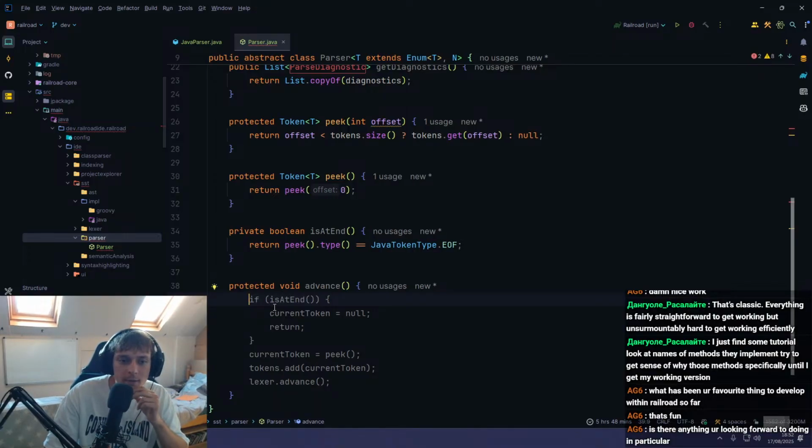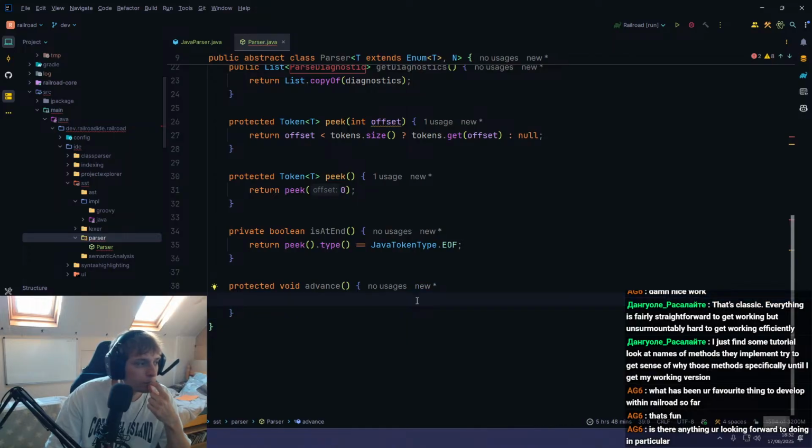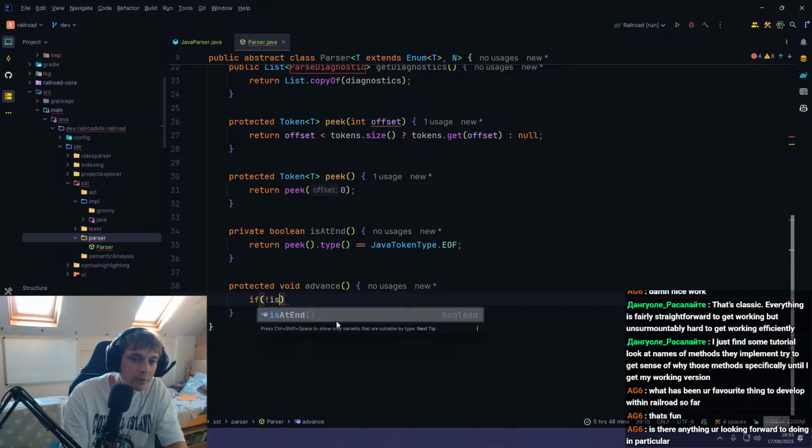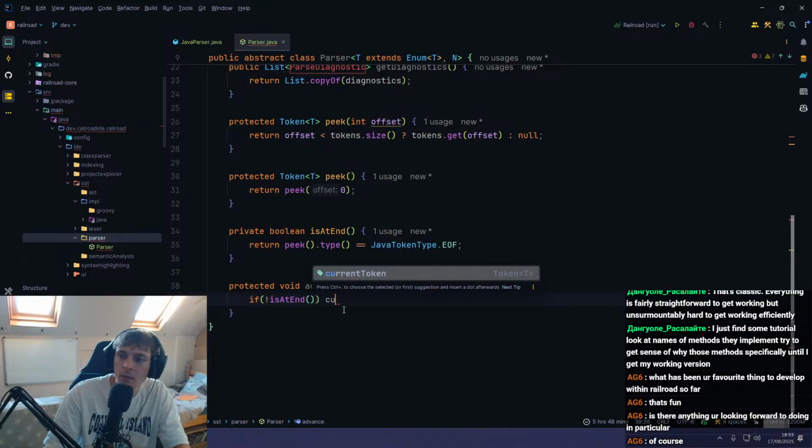I think honestly, being able to run the code, I'm actually quite excited for that, because I think that'll be fun to do. It's not going to be easy, but it shouldn't be too hard to do either. So I think it'll be a fun thing to do. What is current token?